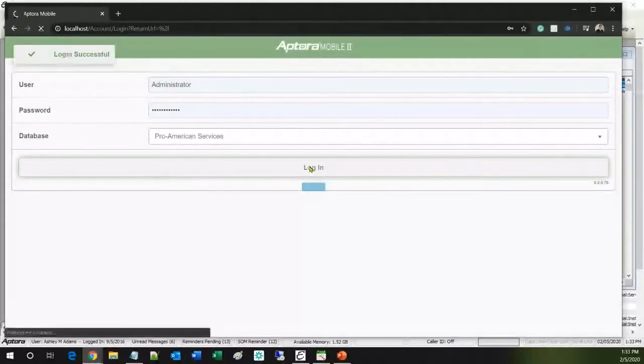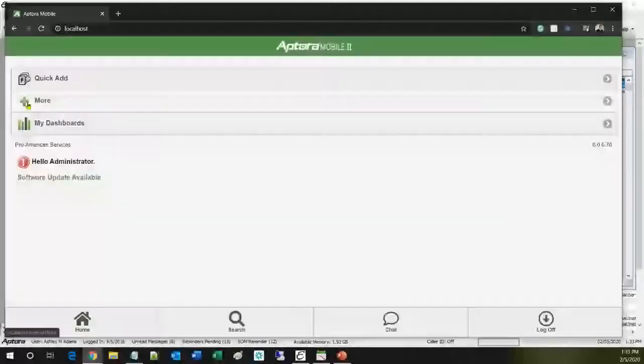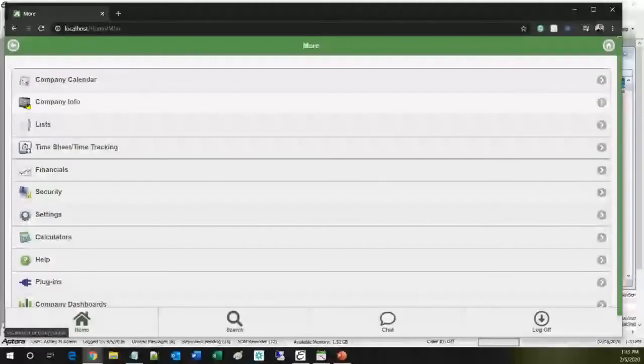All right, log me in, fell asleep. Hey, look at that. There's a pop-up that says there's a new version of Aptora Mobile 2. Do you want to see the release notes? I'm going to say no for now. I want to go to more, and I want to go to settings.